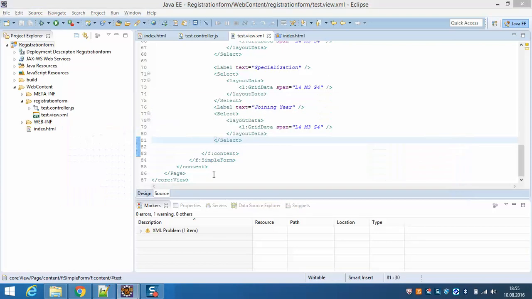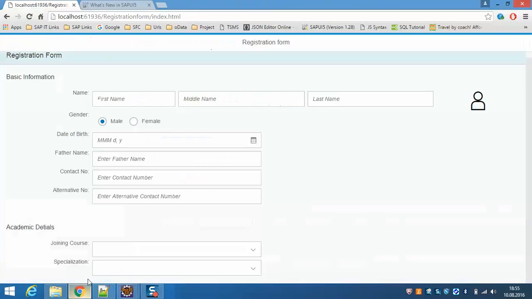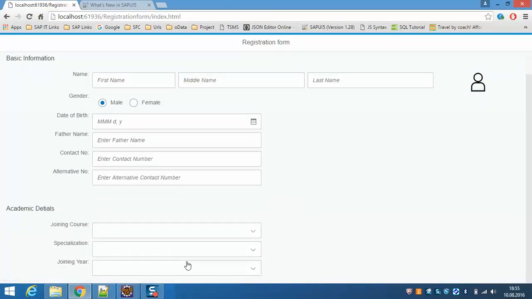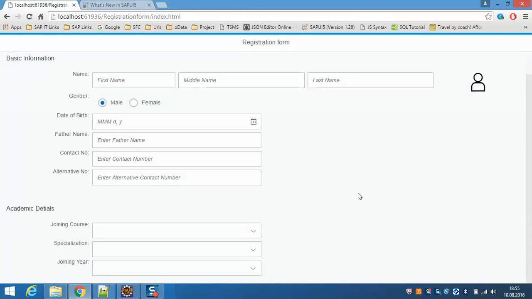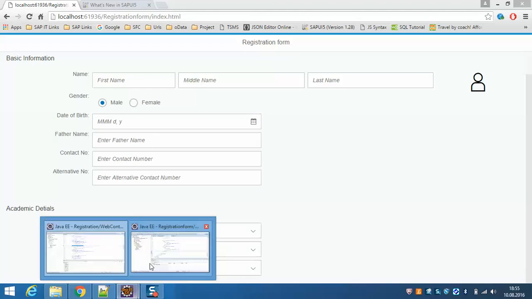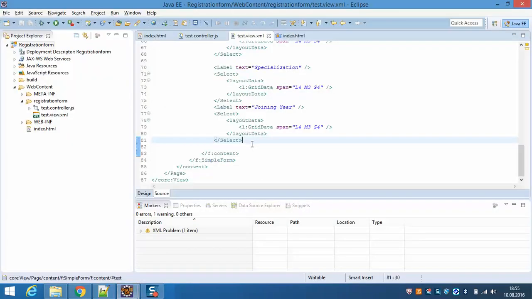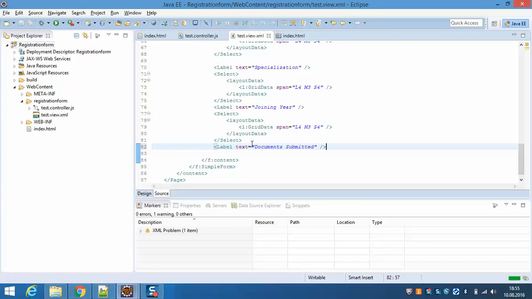Now if you go back to the browser and refresh the browser, you can see there is a joining date. You can see here the scroll bar of this particular page. Once the content of this page keeps growing, obviously the scroll bar will be generated automatically. In the same way, you can ask for what are all the documents submitted. Let's say this is a registration form. We are going to enter the complete details about the student.